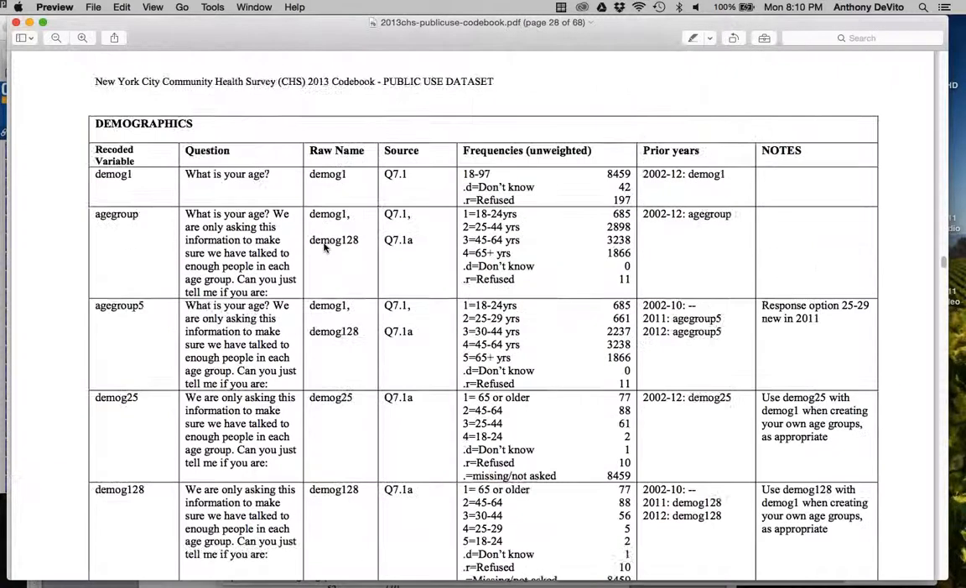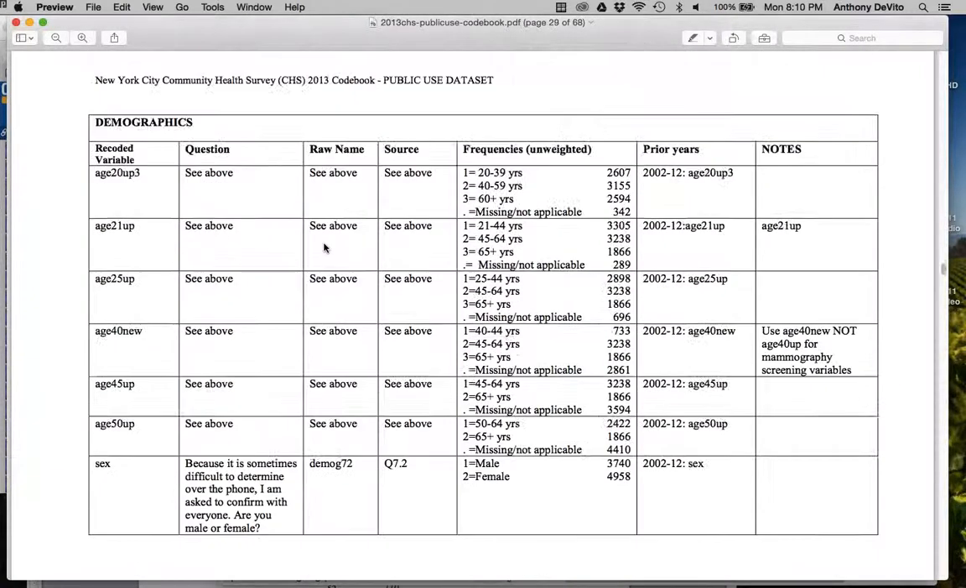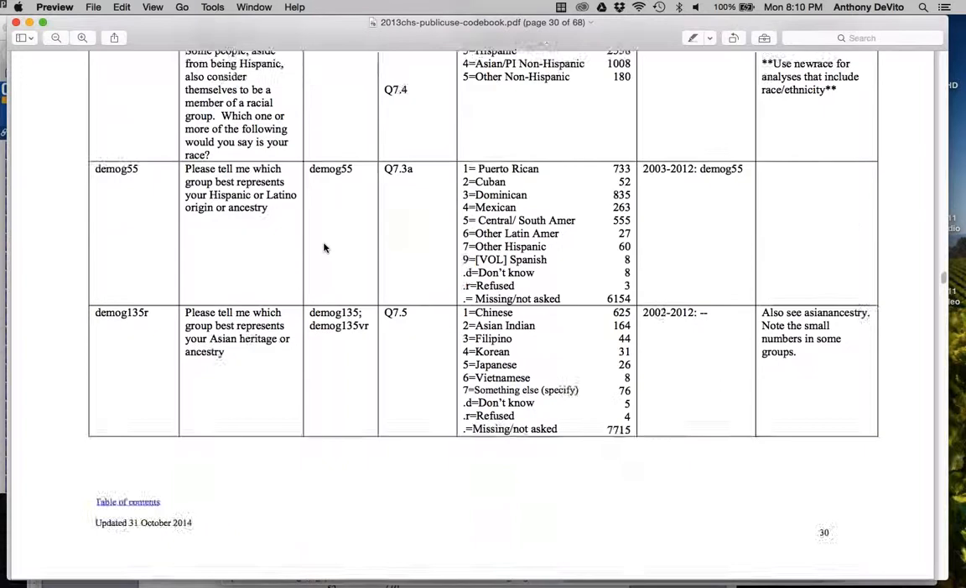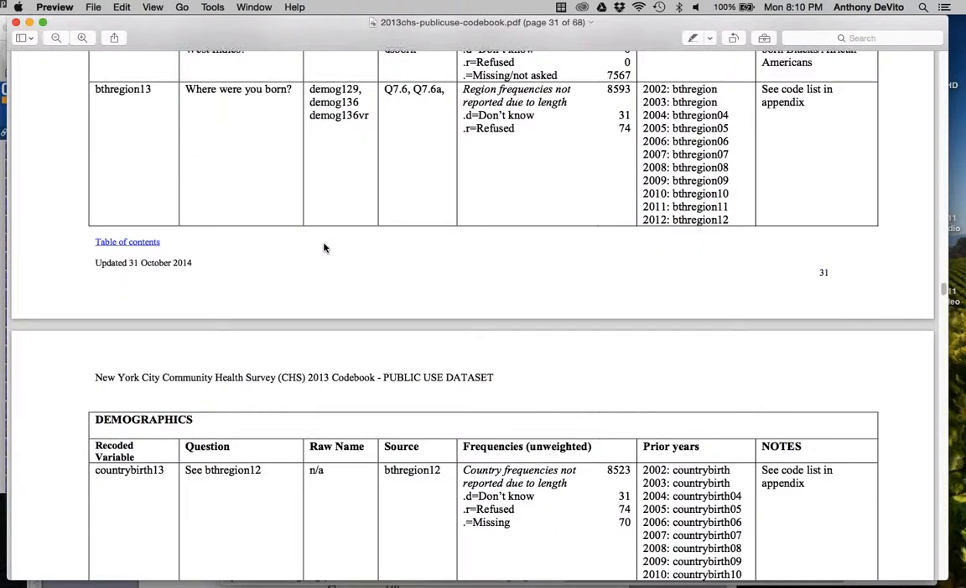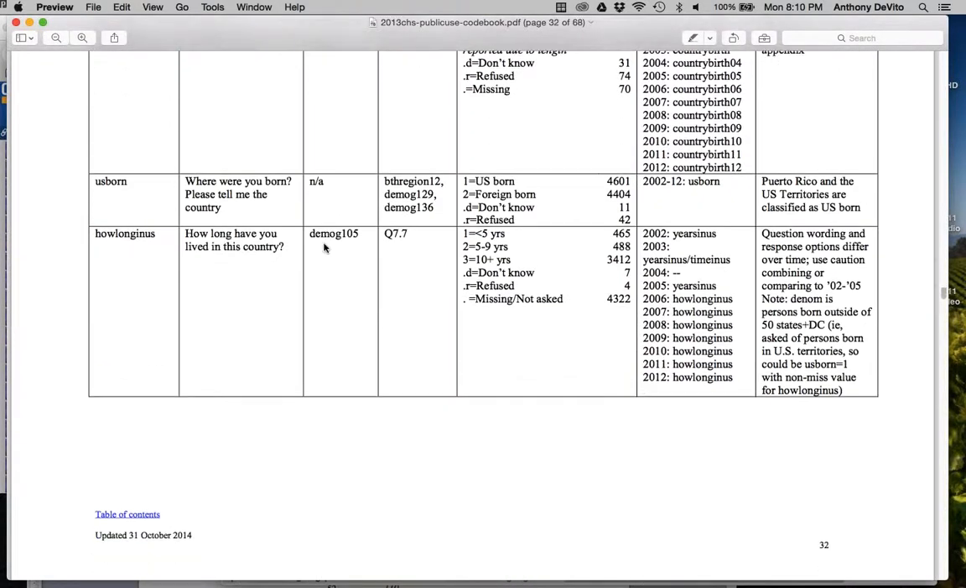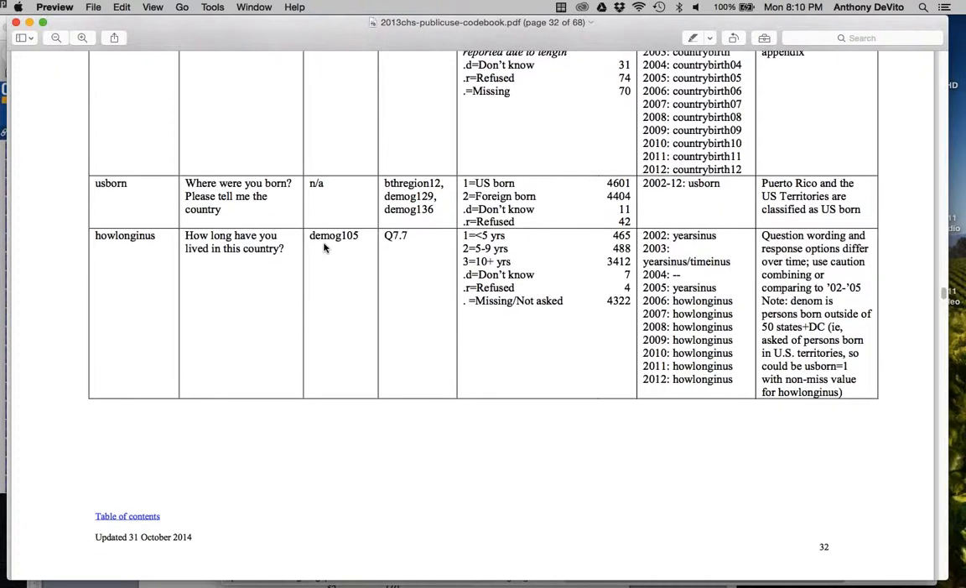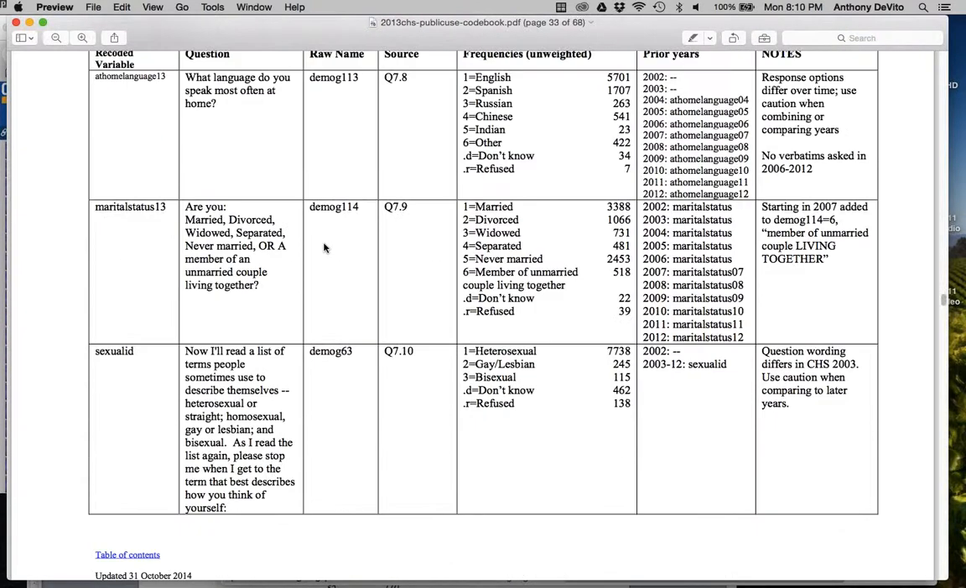Age groups. What age group are you in? What's your age? What age group are you in? Race, ethnicity, country of birth. Are you urban? Were you born in an urban region or a rural region?